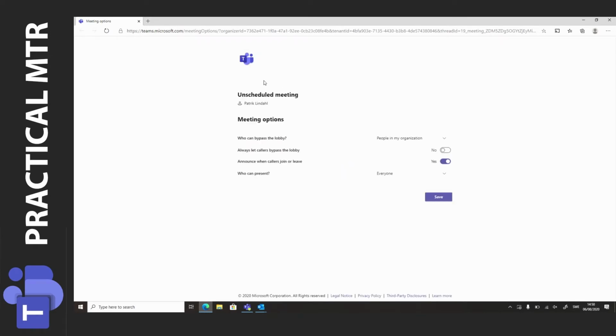So it's so far unscheduled. It hasn't been saved yet. And here I set how the lobby is going to work. So this is the standard settings of the Teams solution. If I want this changed, a Teams administrator or a global administrator of the Office 365 will need to do that. So the first one is who can bypass the lobby.